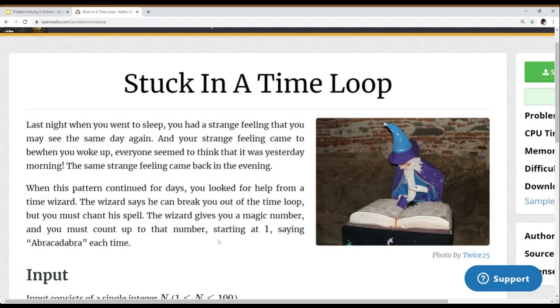So all these details are just there to confuse you, right? The wizard says this, and you have to chant his spell, all this. The crux of the problem is that there is a loop, and you have to break out of that loop. That's what you have to infer from this problem. If you read these two paragraphs and infer these two points, then the intuition which you are building is in the right direction. That's what you need to interpret.